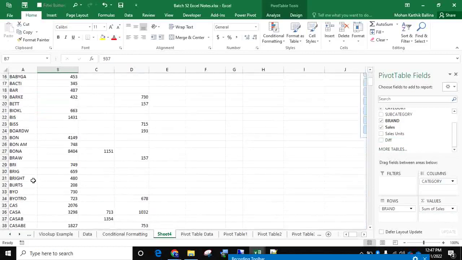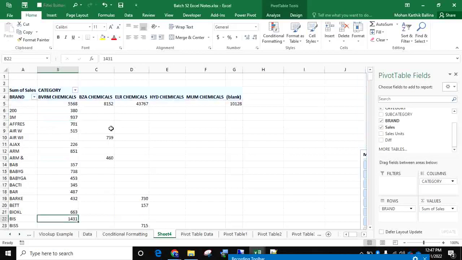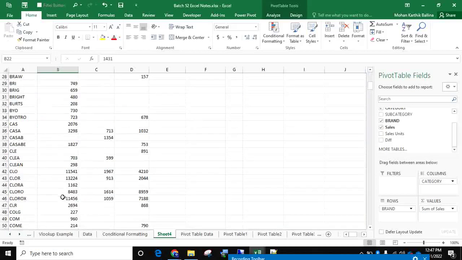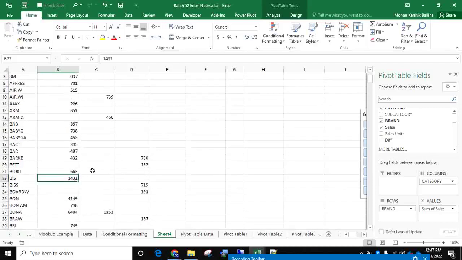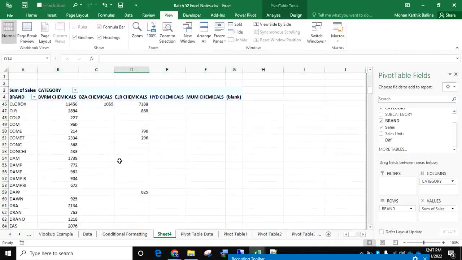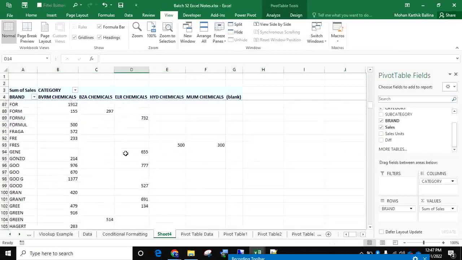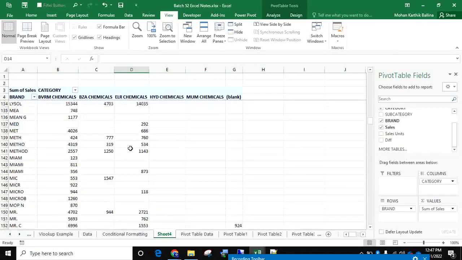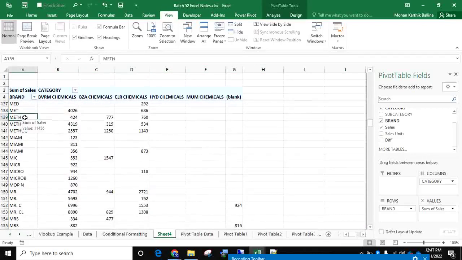Now look, the BIS that we saw, BIS 431 in BVRM chemicals. Look here. Now as I scroll down, I am losing the address. So what does it mean? This METH made sales in the BVRM chemical category of 4319, BZDL made 319, ELR chemicals made 534. Okay. So you are showing your data by category by brand, the sales by category by brand.